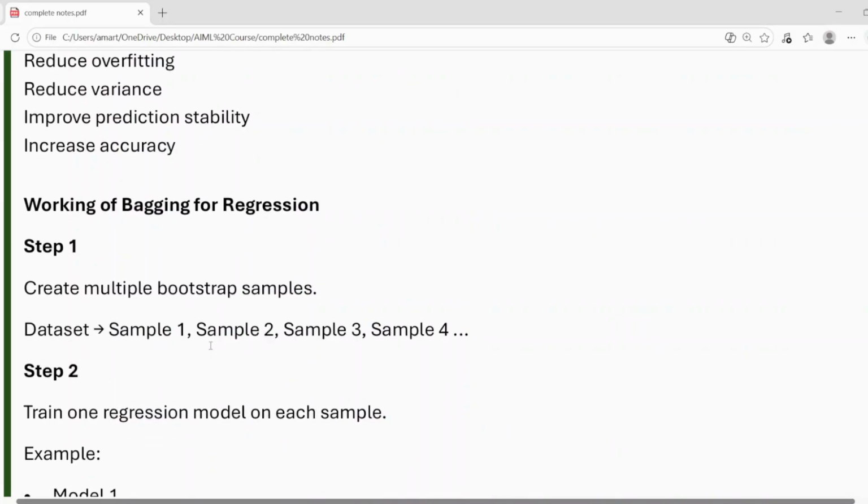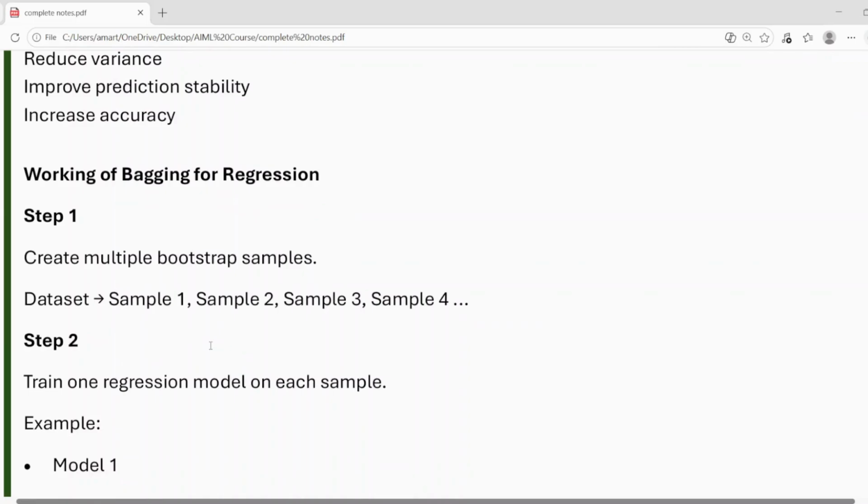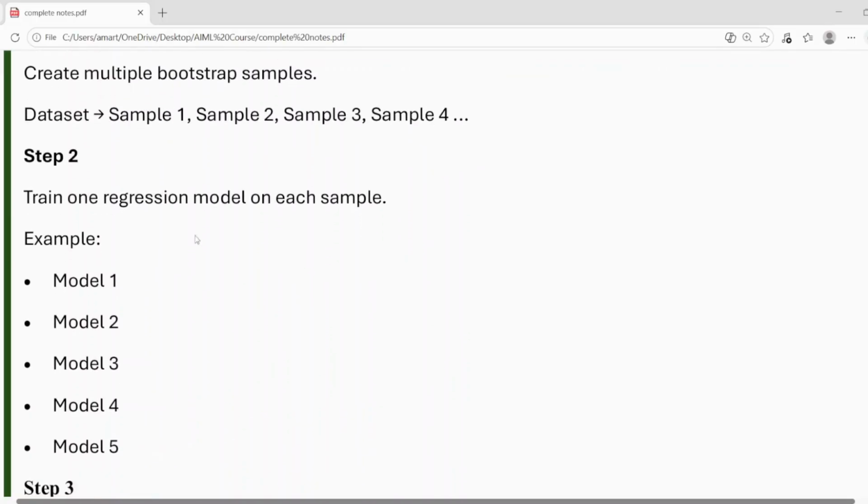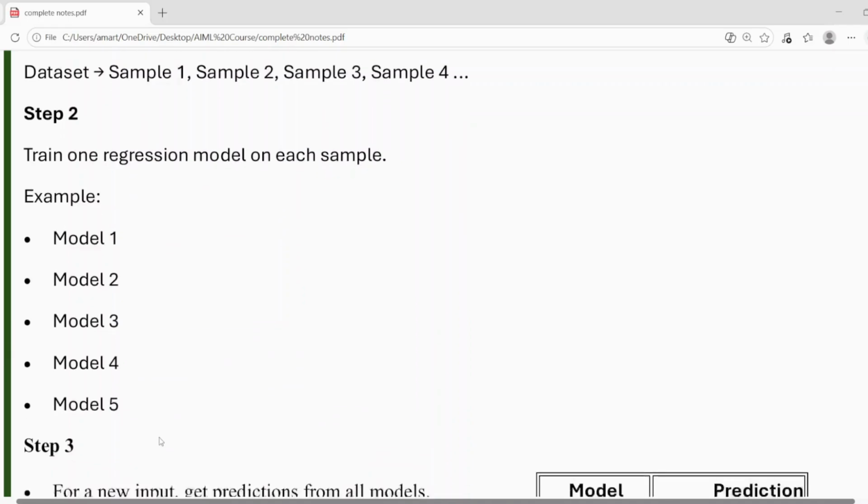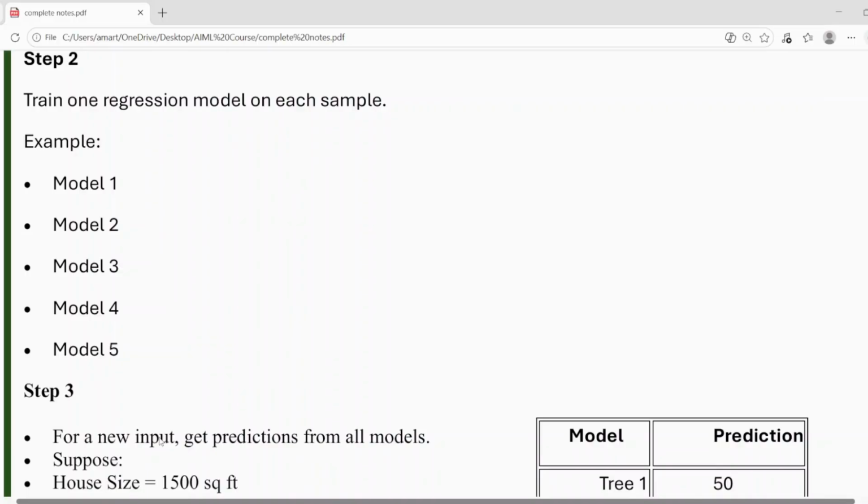Let's understand the working of bagging for regression. Step one, same as classification. You have a data set. It will create samples of your data set. Suppose I have chosen n_estimators equal to 5. Then it will create 5 samples from your main data set. Then step two, suppose I have chosen linear regression as my model. So it will train my linear regression model on each of the 5 samples.